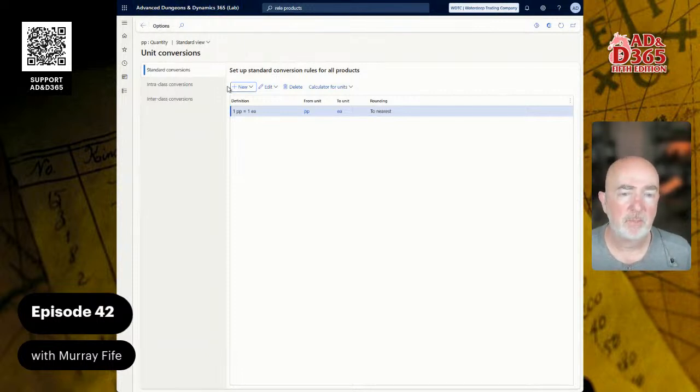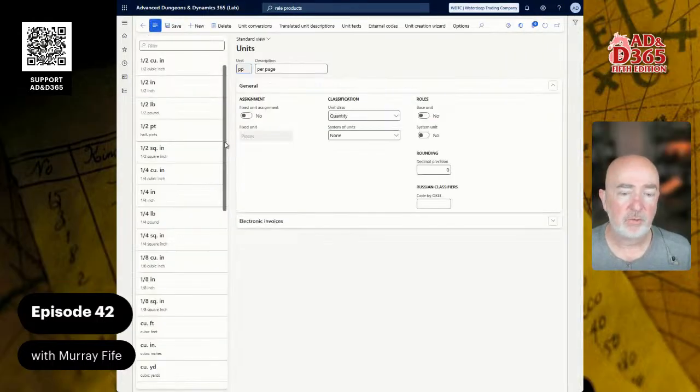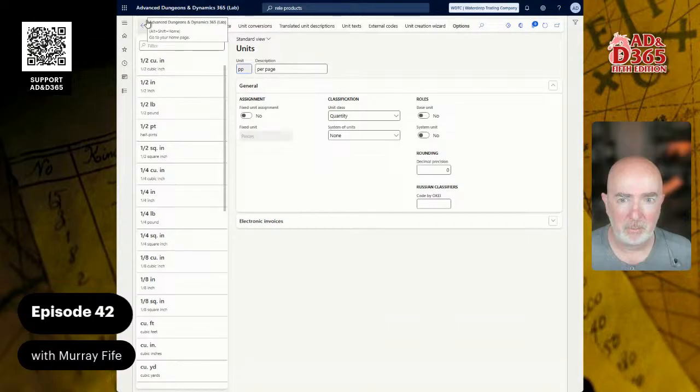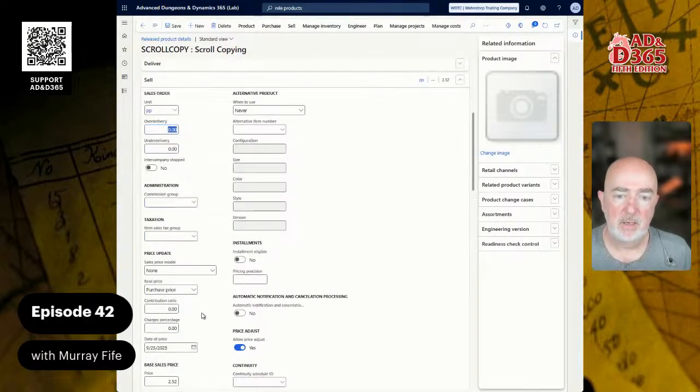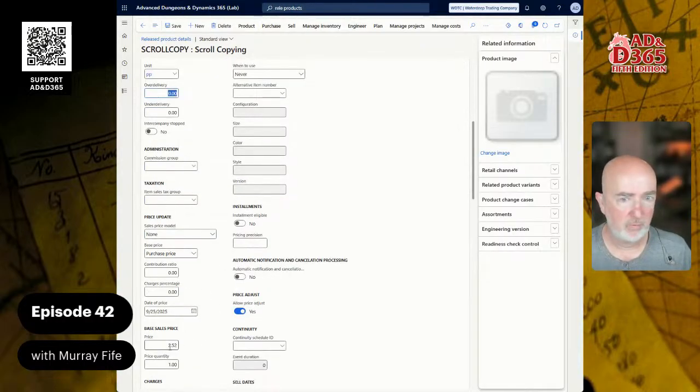That's fine with me. And we could also have additional conversions, like a manuscript, or maybe a... I can't really think of anything, so I'll stop rambling. But I can now say that per page, the unit cost of this is $2.52.